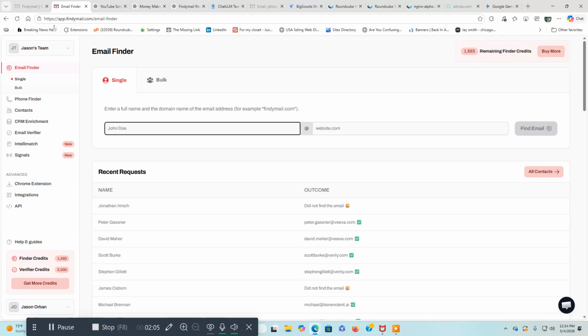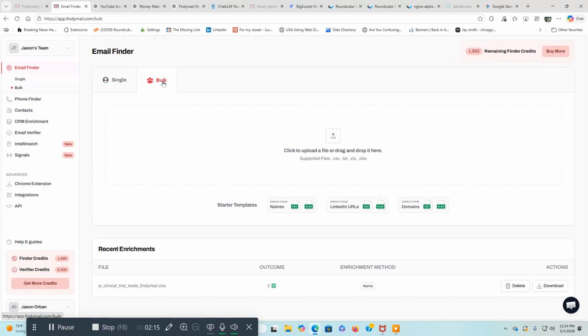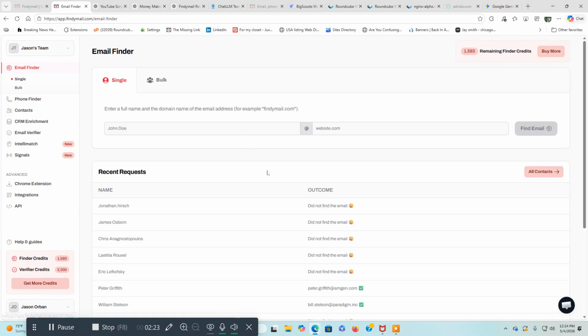So this is Findly, the inside. You got an email finder. This is a simple tool here. You got a bulk where you can upload bulk names, websites, all that stuff, which is right here. You can click a file and it can do that for you. I basically just use this. I keep it really simple and just use the single one and send them out individually.